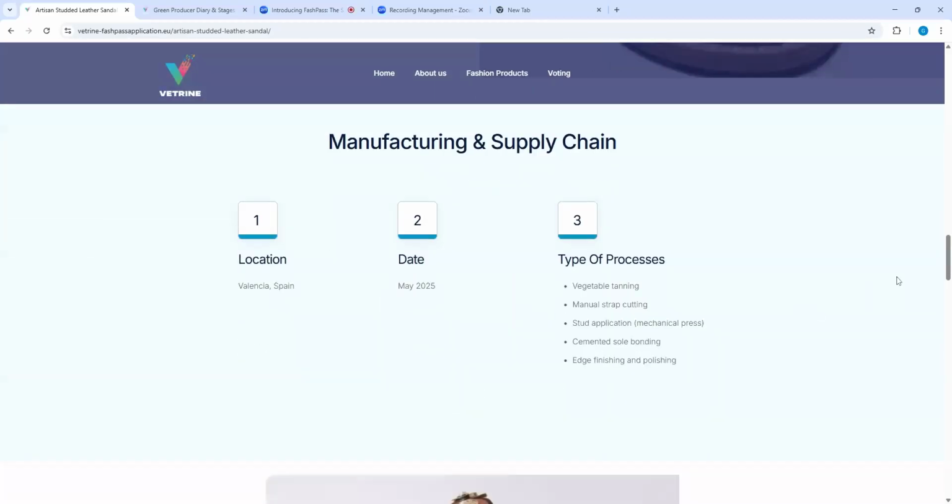Next section has to do with manufacturing and supply chain. Here we have the three main categories, which are the location where the production took place, the date of finalization of the product, and the type of processes implemented during the development process.